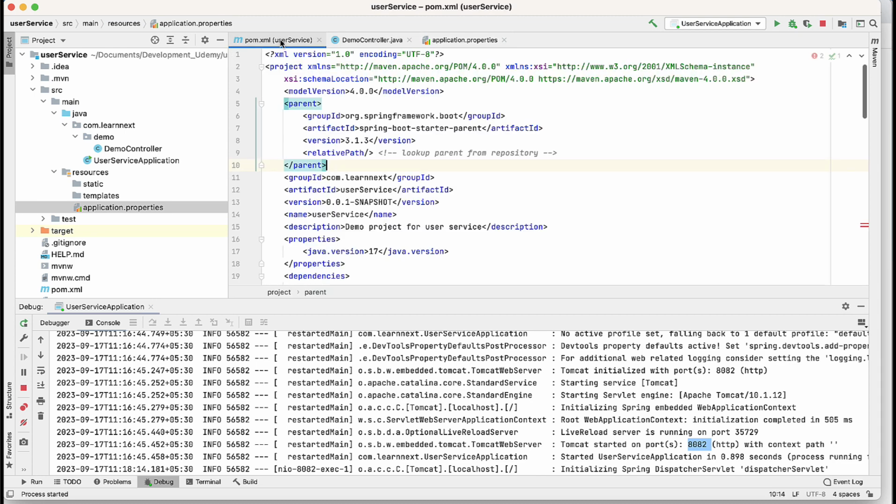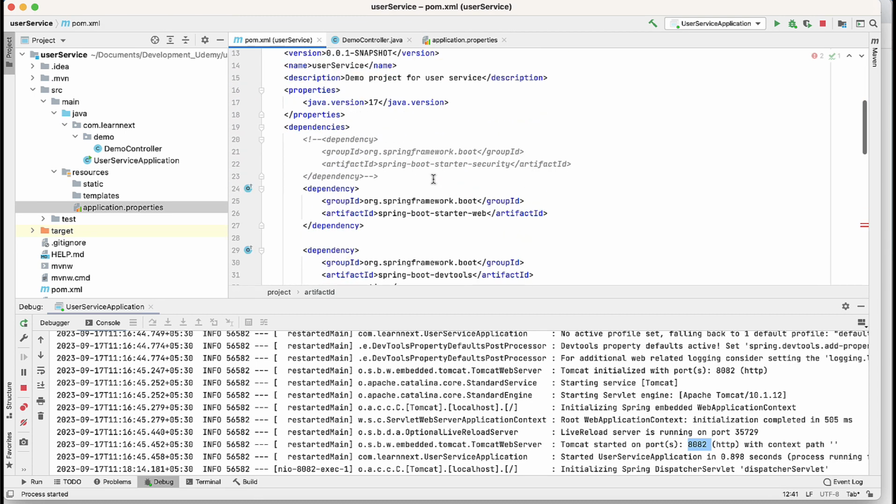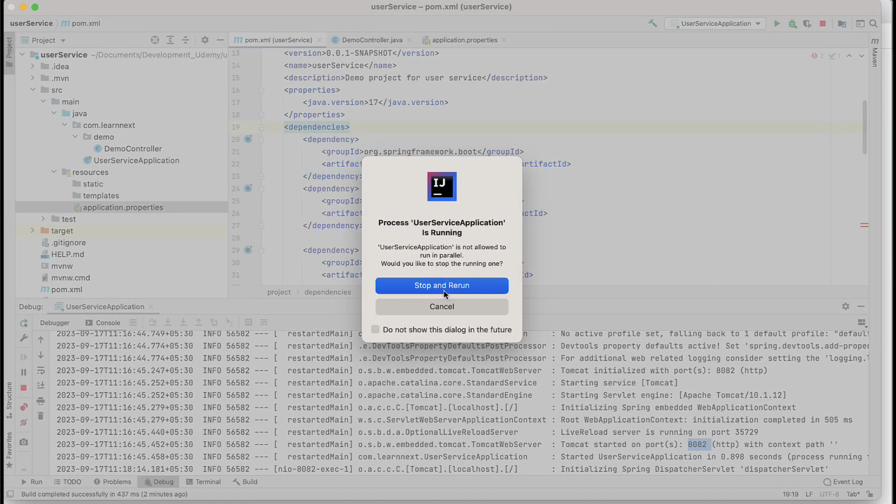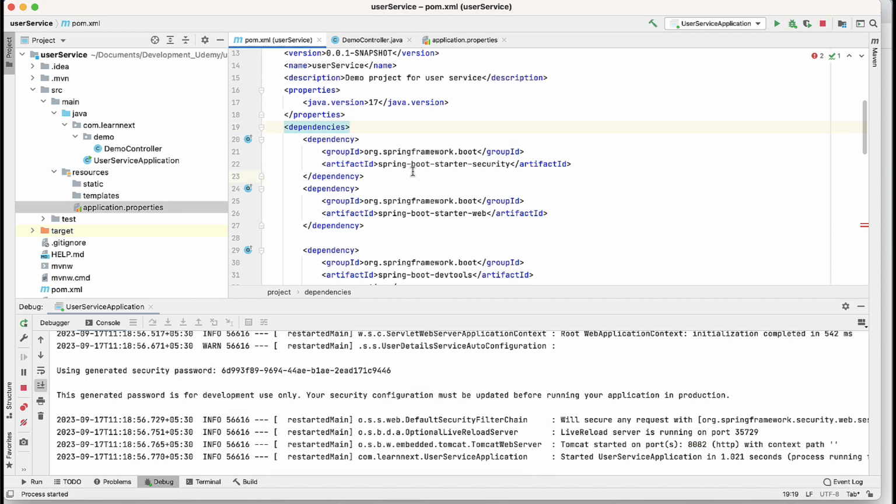Now I'll enable the security dependency. Remember, I had disabled this while creating the POM file. So I'll simply enable this and reload the Maven. If any dependency is pending, it will get downloaded. Okay, so it's downloaded now. Let me restart the application again. Now I'm going to hit this again.